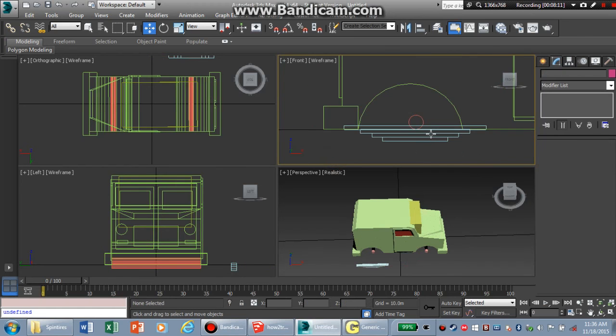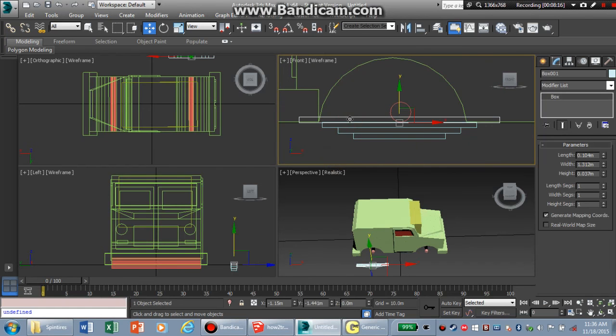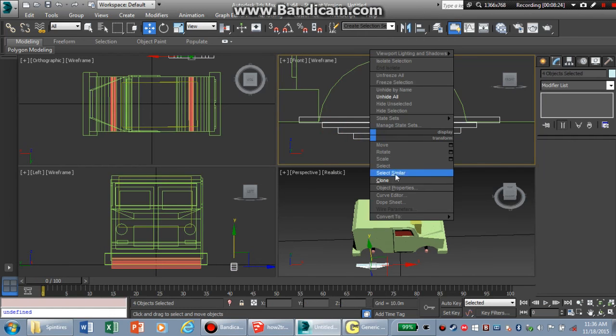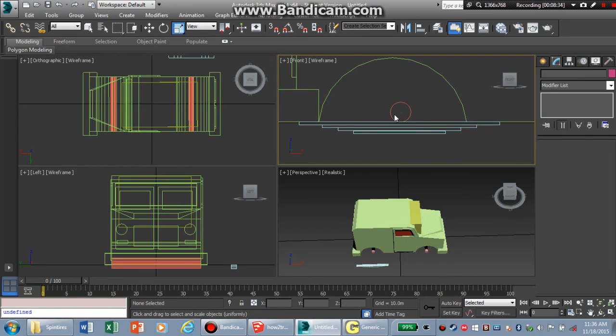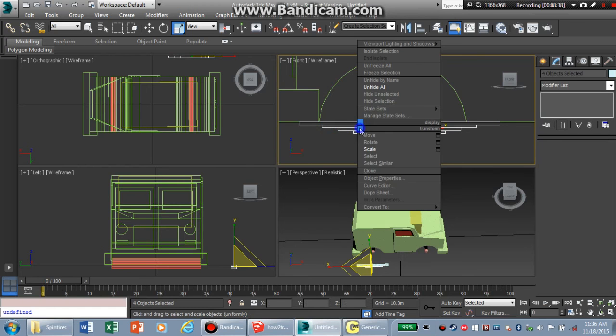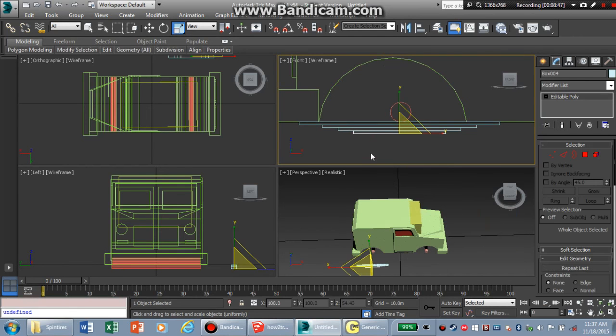Now, my leaves are a little bit thick, as you can tell. So, what I'm gonna do before I go any farther, scale all these down a little bit. Gonna grab the y-axis, squish them. Alright, now all these are going to get converted to an editable poly. Convert to editable poly. Each one of those is now an editable poly.